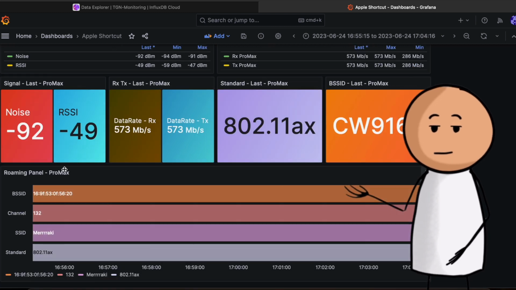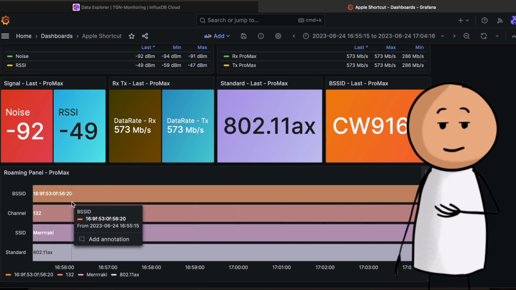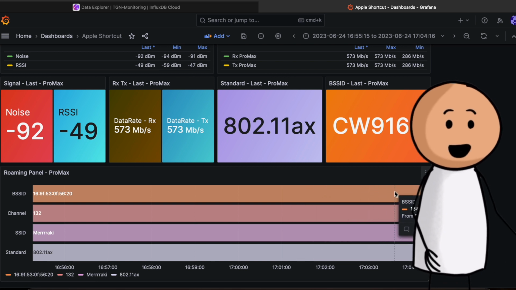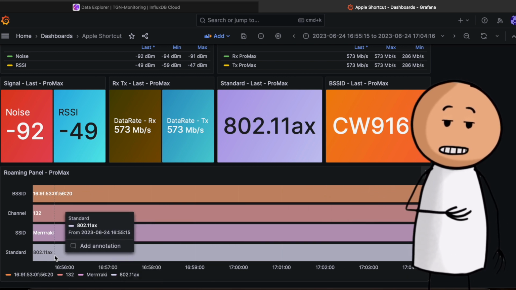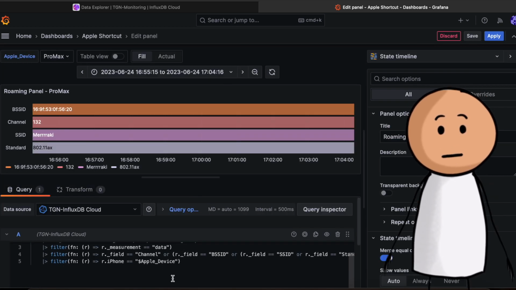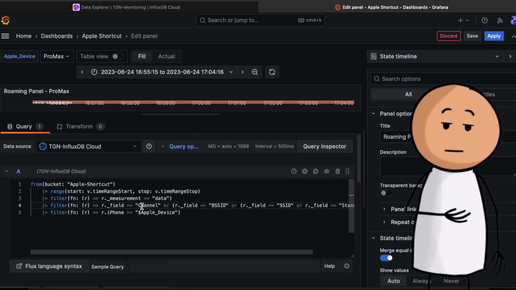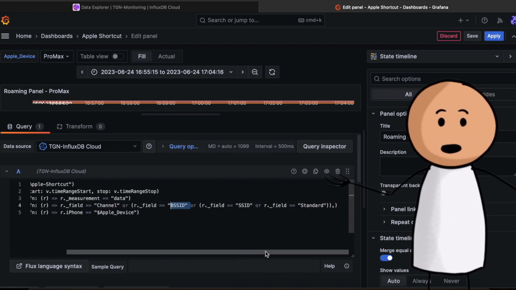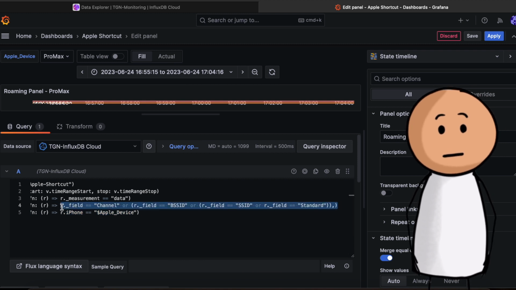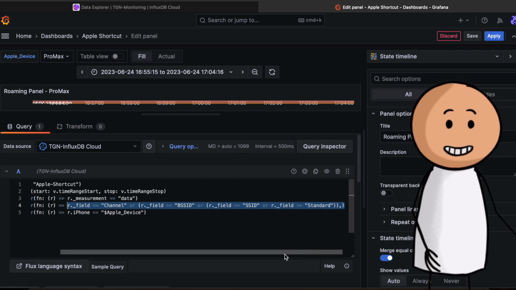And now, the last one, the roaming panel. This one is quite cool. Here I use something called a state timeline where we can see all roaming events for the client. We don't have roam reason here yet, but we do have channel, SSID, BSSID, standard, etc. And this one's the same thing. I just use a lot of options here to add all the values that I want. So it has to look like this, right? And the same tag. And again, here I use the state timeline.